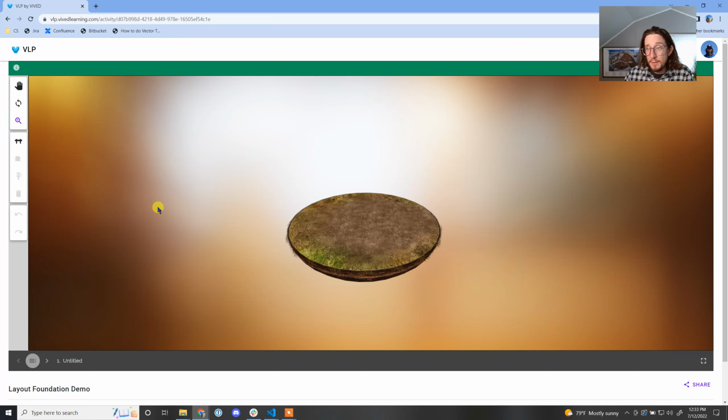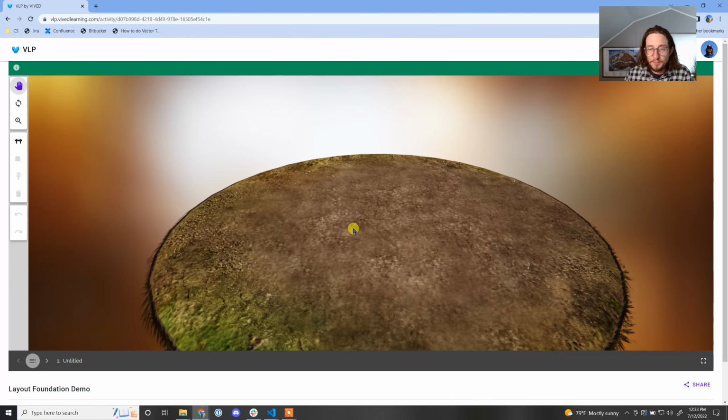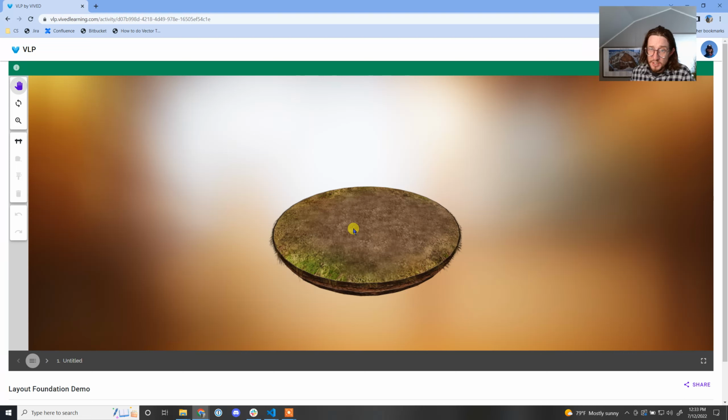If you're using a mouse with a wheel, it doesn't matter what tool is selected. If you roll, you will zoom in and out. If you're using a touch device, you can use a pinch gesture to zoom in and out as well, regardless of the tool that's selected.